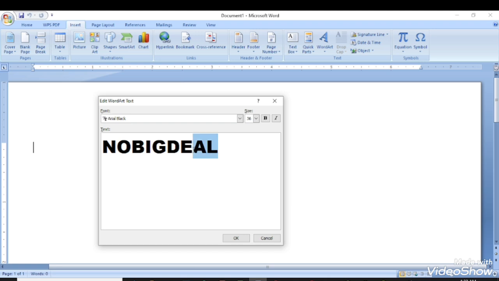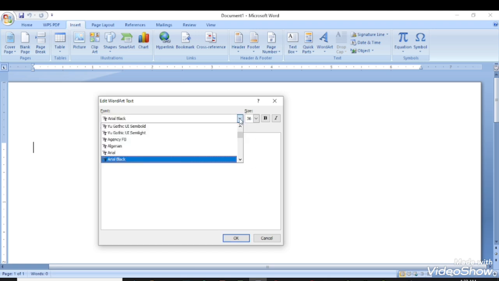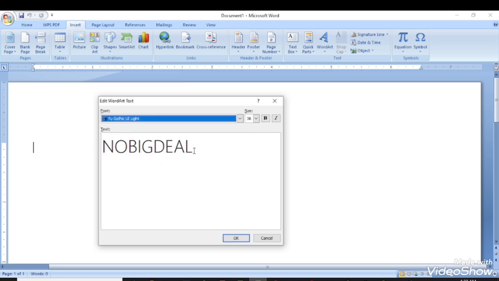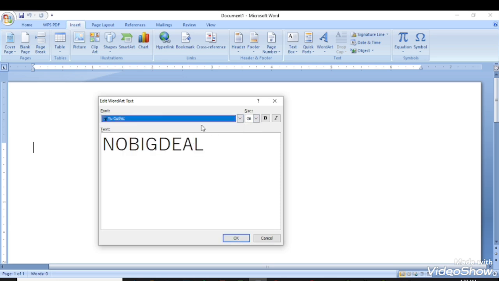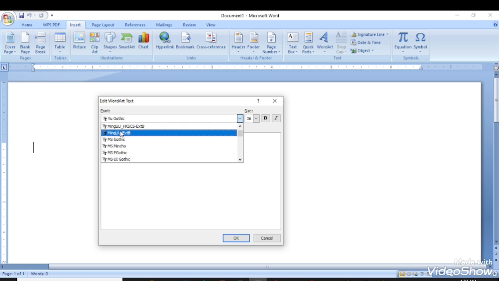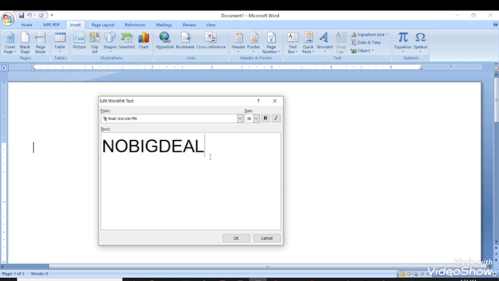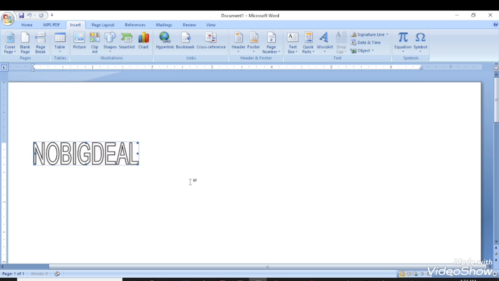No Big Deal. Under this No Big Deal, I can decide to change the font style before clicking on OK. I'll change the font style to any style I want. It's very good to use something that is more bold. Let me look for something bold to use. After you are done with the font style, you can change the size of your text. I will use 20, then I will bold the text. Then I will click on OK.